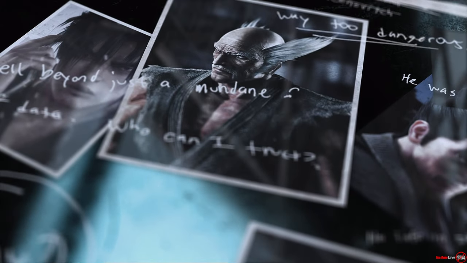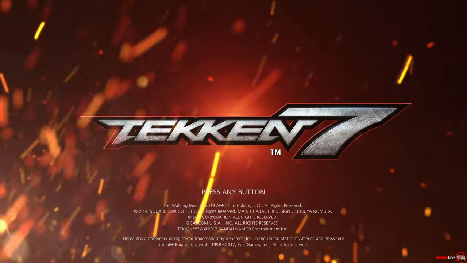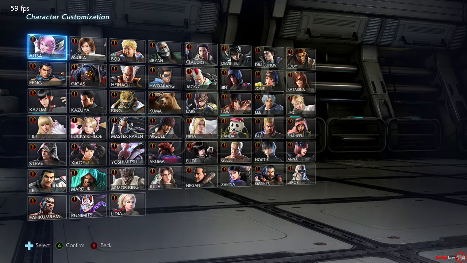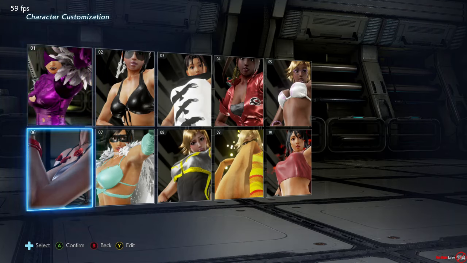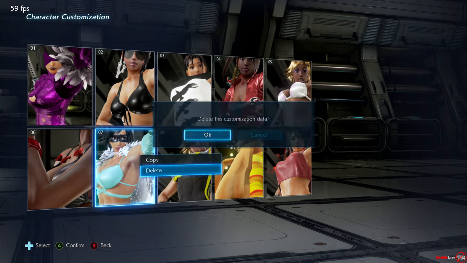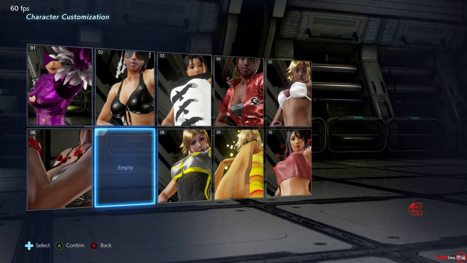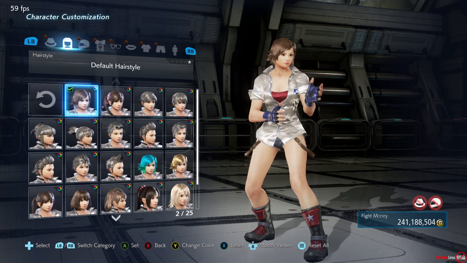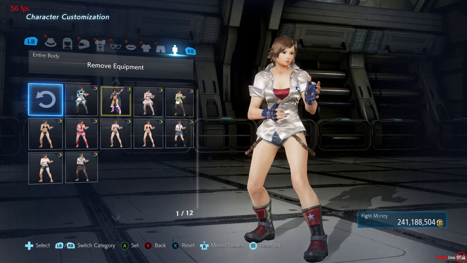So I'm going to go into my character customization now, and I'm going to show you the outfit that is being modified for Asuka. So I'm gonna go to character customization. I'm gonna go to Asuka. And I'm gonna create a slot real quick for her. So I'm gonna show you the mod, how it looks.